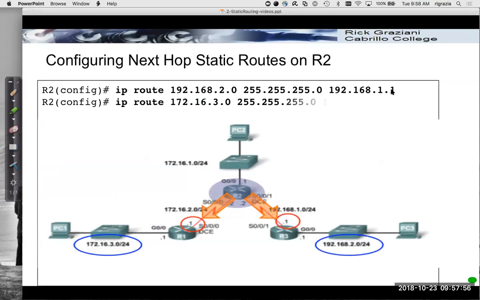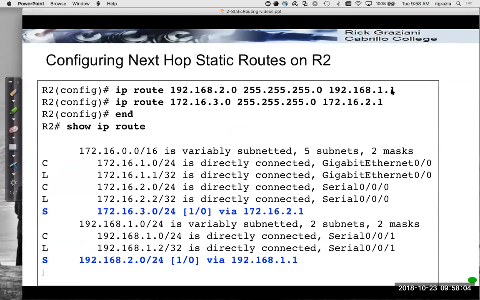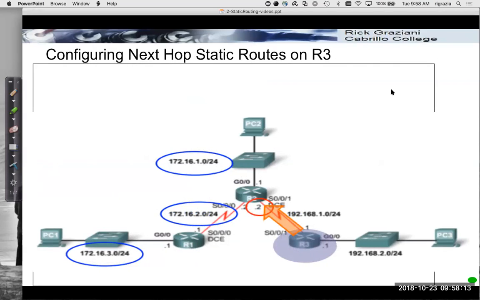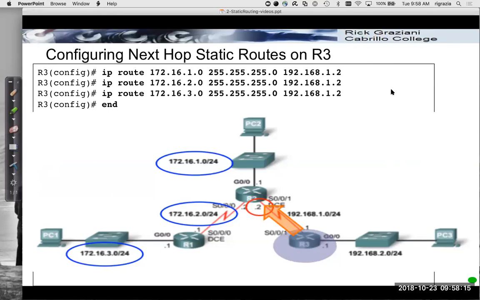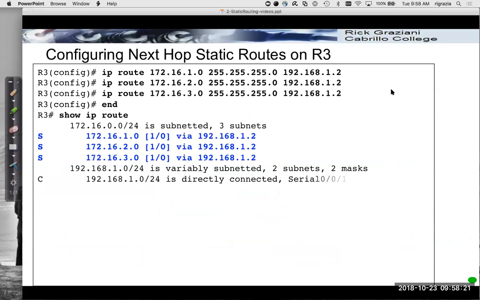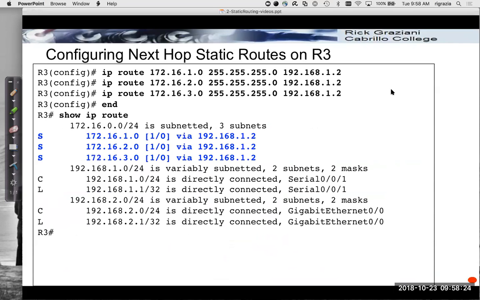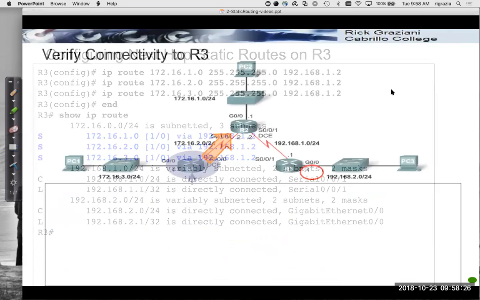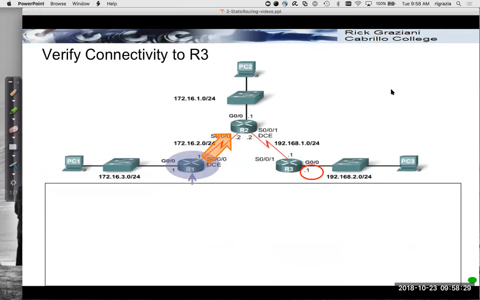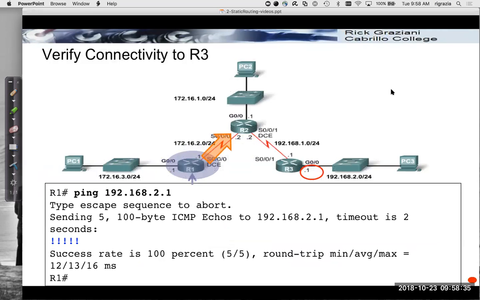So let's configure R2 static routes for both of the remote networks in our topology. And we can verify that looking at show ip route. There they both are. And let's do the same thing for next hop static routes on R3. R3 has to know about 3 remote networks. We can verify that in the routing table as well for R3. So let's now verify that we have connection from R1 to R3. We do that ping again, and this time our ping succeeds.